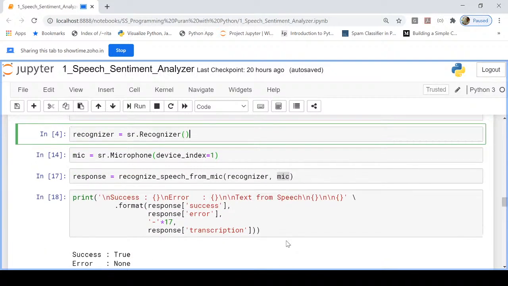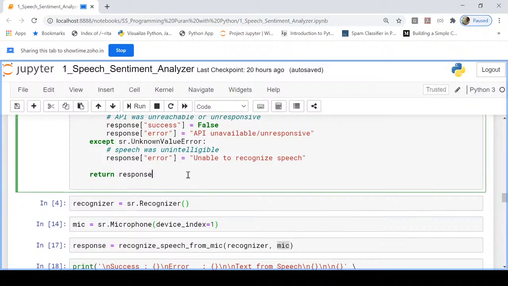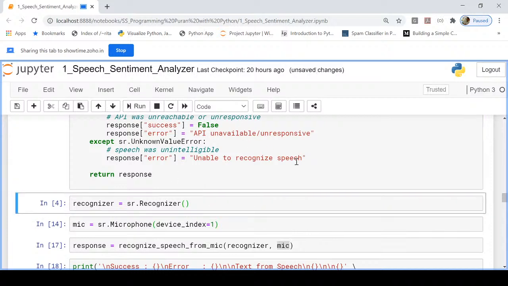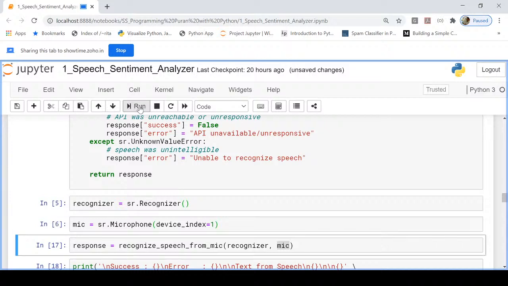So let's first check if our microphone is working or not. Okay, so let me create my function, be it ready. The recognizer is ready. Again, this recognizer reads the sound for a small time frame and then it stops. Okay, it is not continuous. If you want to do that, some other parameter has to be set. So the mic is set and now I have got the response.